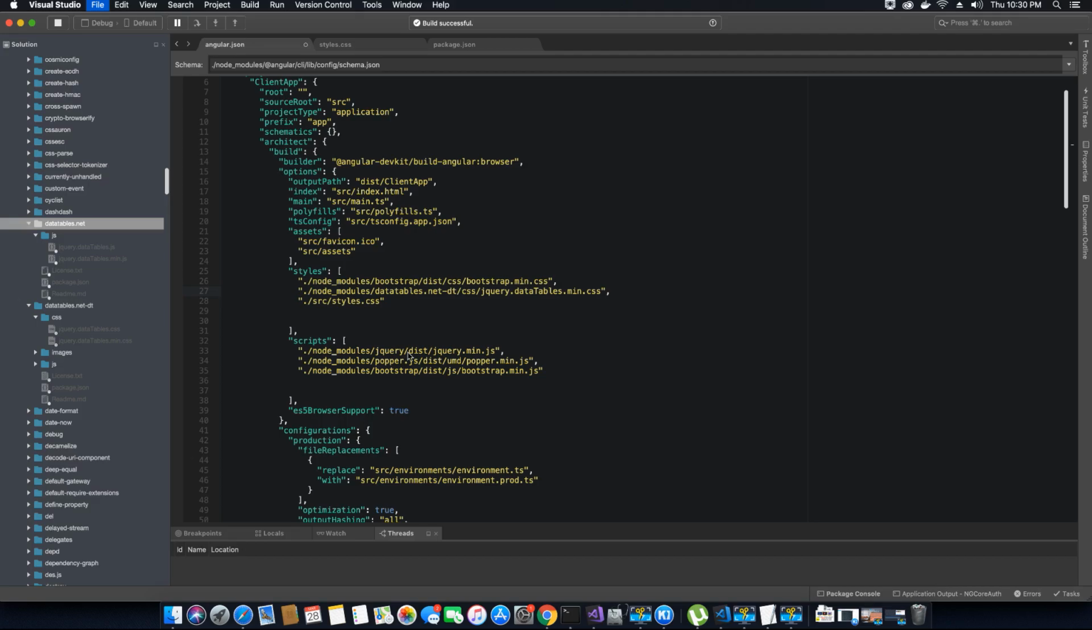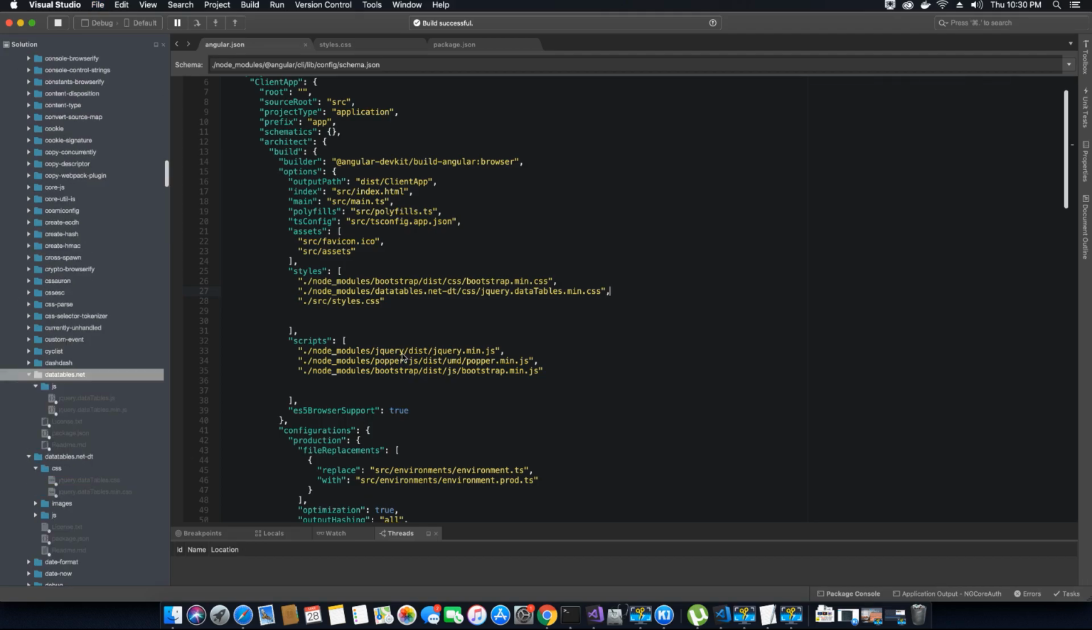Now for the scripts, after we have loaded jQuery and after we have loaded our Bootstrap scripts, only then will we go ahead and load the jQuery table, because we are loading the table based on Bootstrap styling as well.